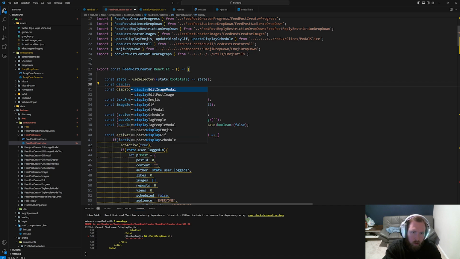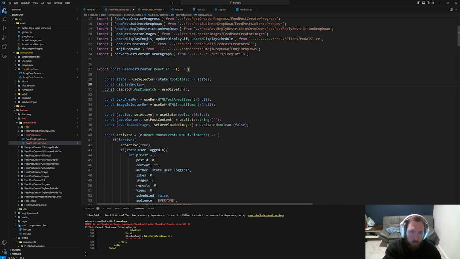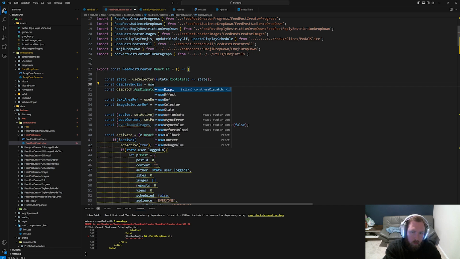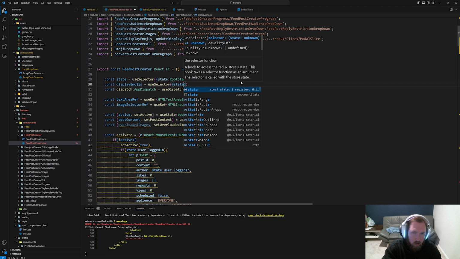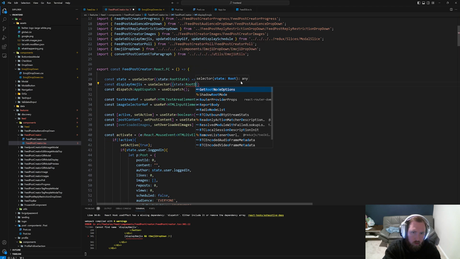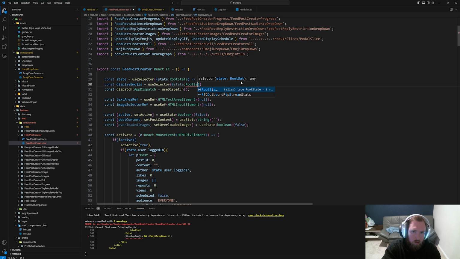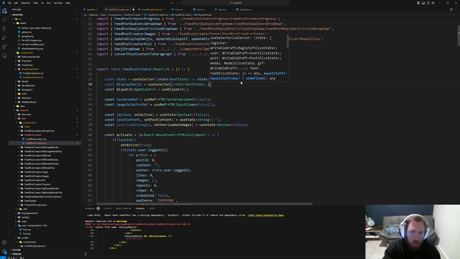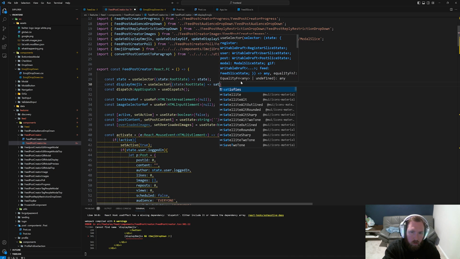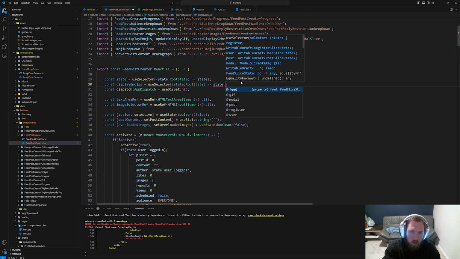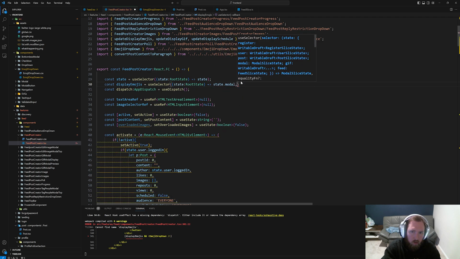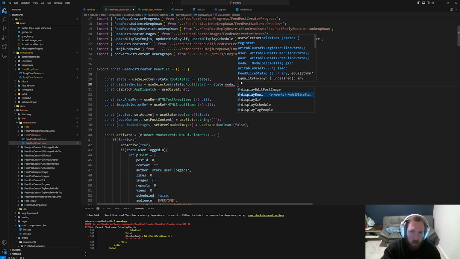Const display emojis equal to use selector, state root state, and this will be state dot, and then it's going to be modal dot, and then display emojis.